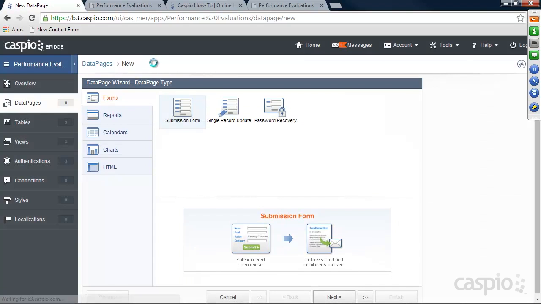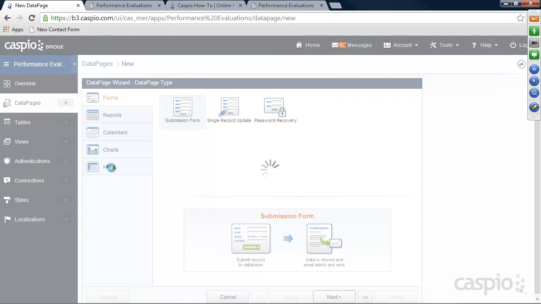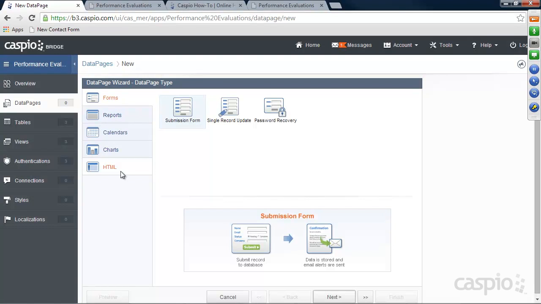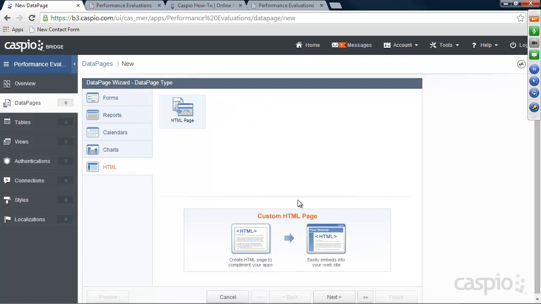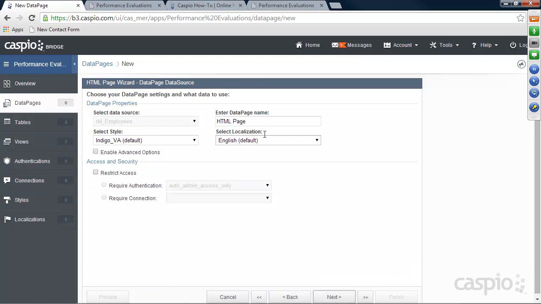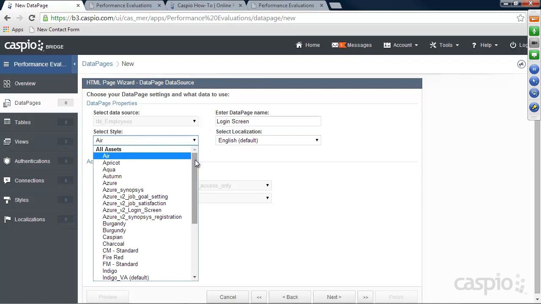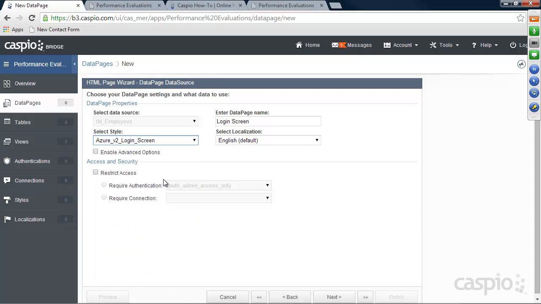And we're going to go with an HTML data page to create our login screen. So select this, click on next. Let's call this data page login screen. And I'm going to apply my style, this one here. So I already have customized my style for the login screen. You have to make sure you enable advanced options and also passing parameters.